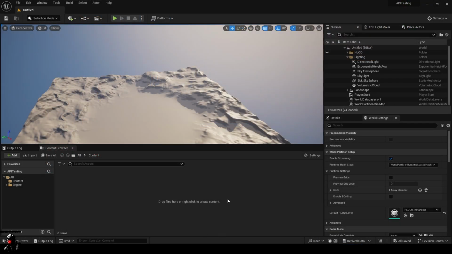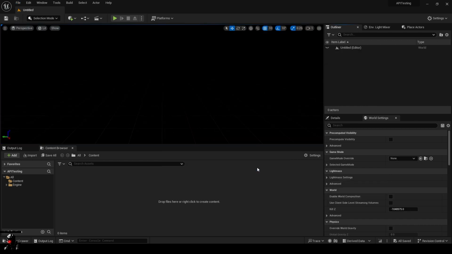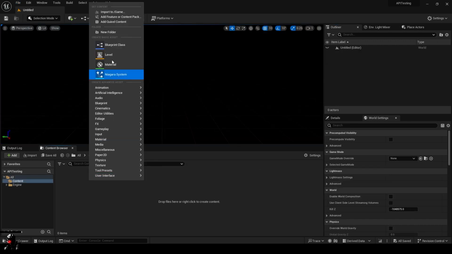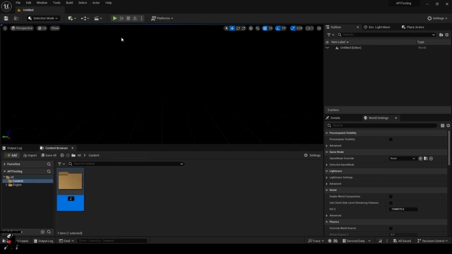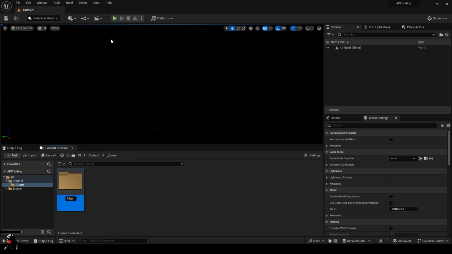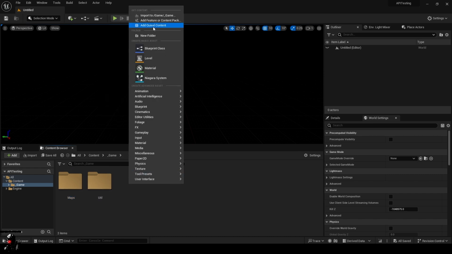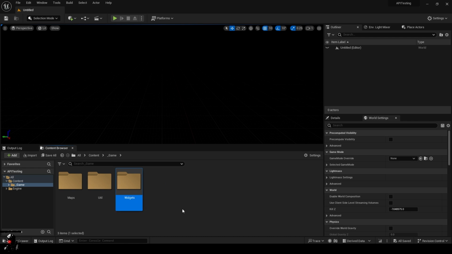Alright, here we are inside our newly created project. What I will start with is to create a new level, as I like the totally black empty levels when creating a widget only application. So let's create some folder structure. First a _game folder, then a maps folder, a util folder for our game mode blueprint, and a widgets folder. Okay, before we move on, we can save the map under the maps folder.